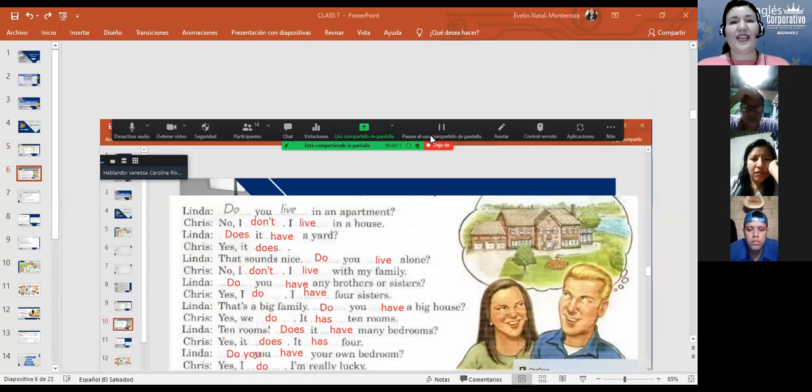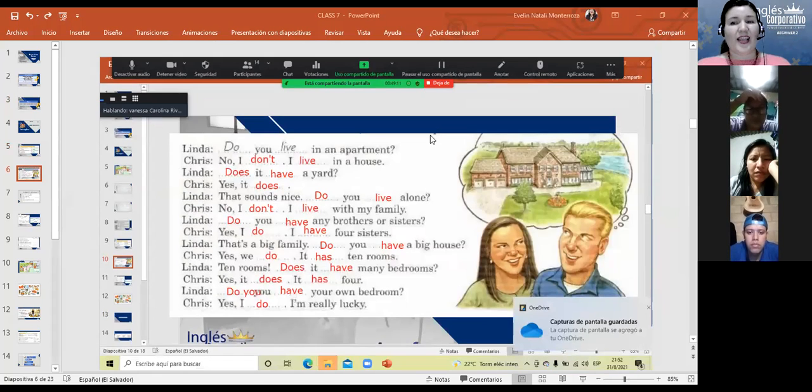And we did this exercise as part of the practice in the class. Do you live in an apartment? No, I don't, I live alone. Does it have a yard? En este caso nos referimos al apartamento. Yes, it does. Do you live alone? No, I don't. Do you have any brothers or sisters? Yes, I do. Do you have a big house? If you're talking about the house, you say, yes, we do.